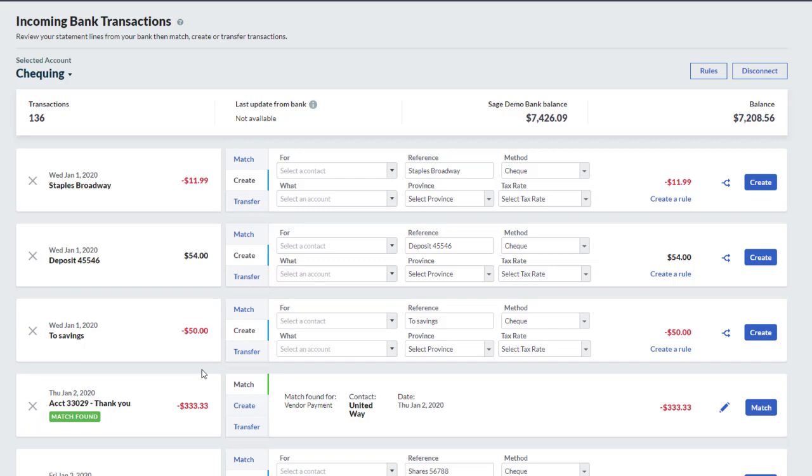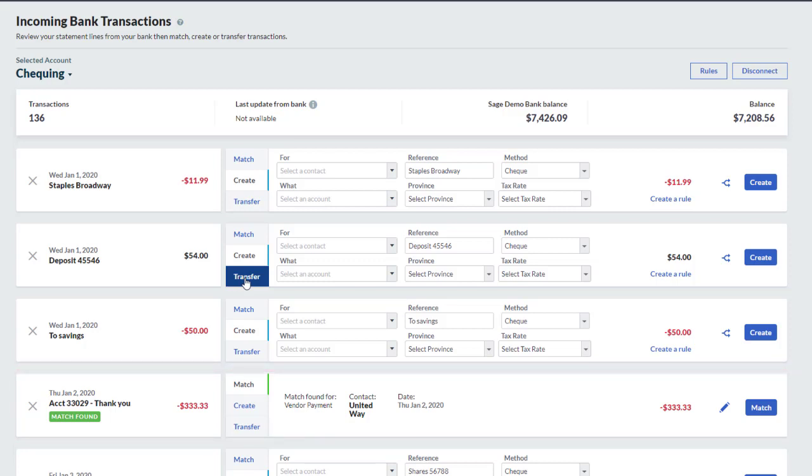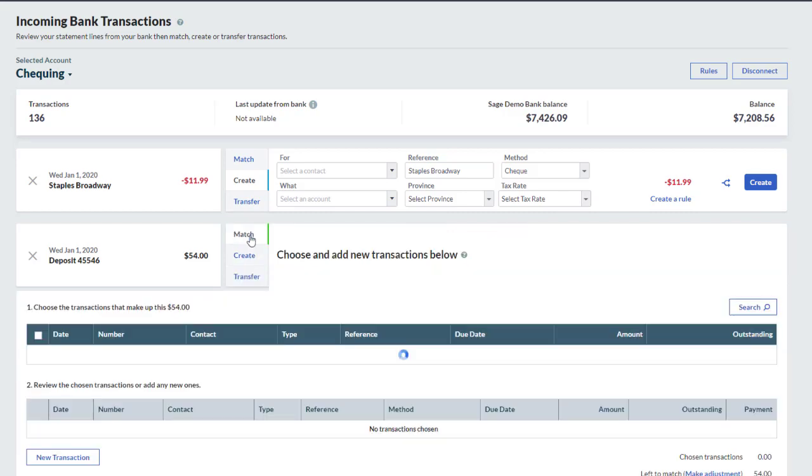For each transaction, you have three options. Match it with an existing transaction already recorded in Sage Accounting, create a new transaction, or record a transfer of funds. Note that Sage Accounting automatically matches existing payments and receipts that have a matching date and amount. To manually match a transaction, click the Match button.